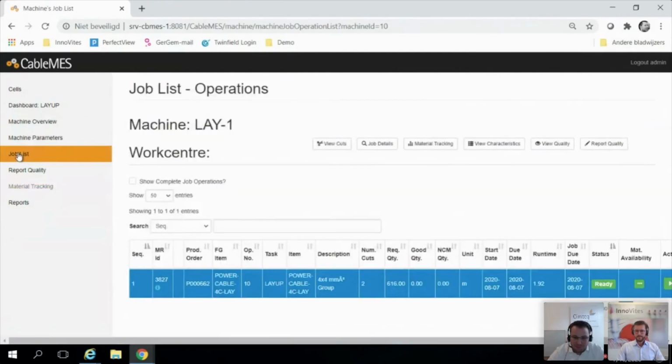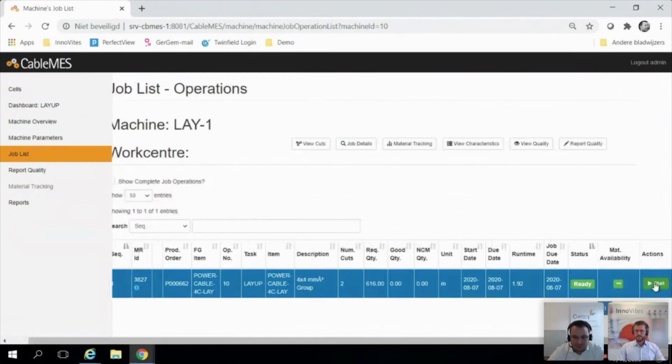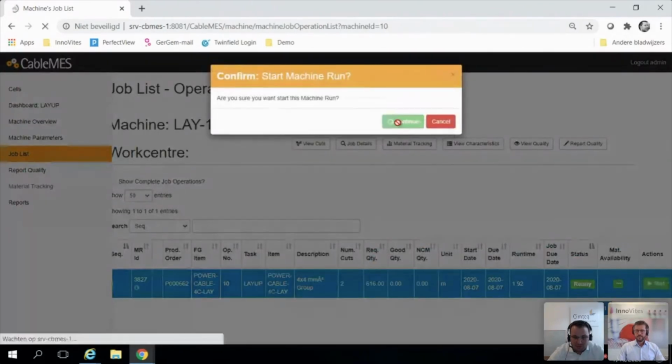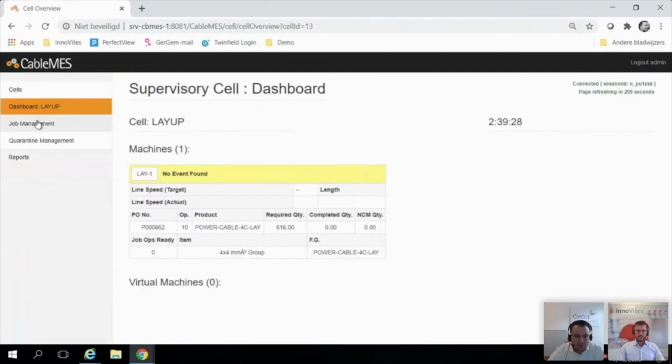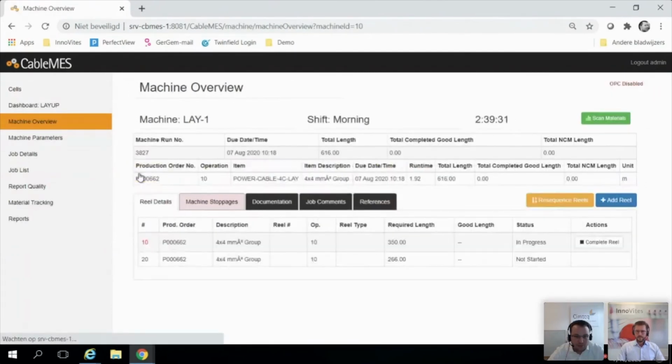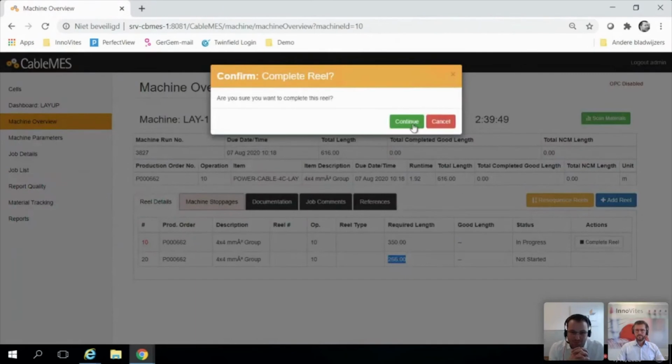And I go back to my job list. So everything looks green now. My material is available. The status is ready, and I can start the job. So it means now the job is available for the machine to run. So in my machine overview, as an operator, I see now the two lengths, the 350 I have to produce and the 266. And the machine is running quite fast, so we have already completed the 350. So I hit the complete reel.